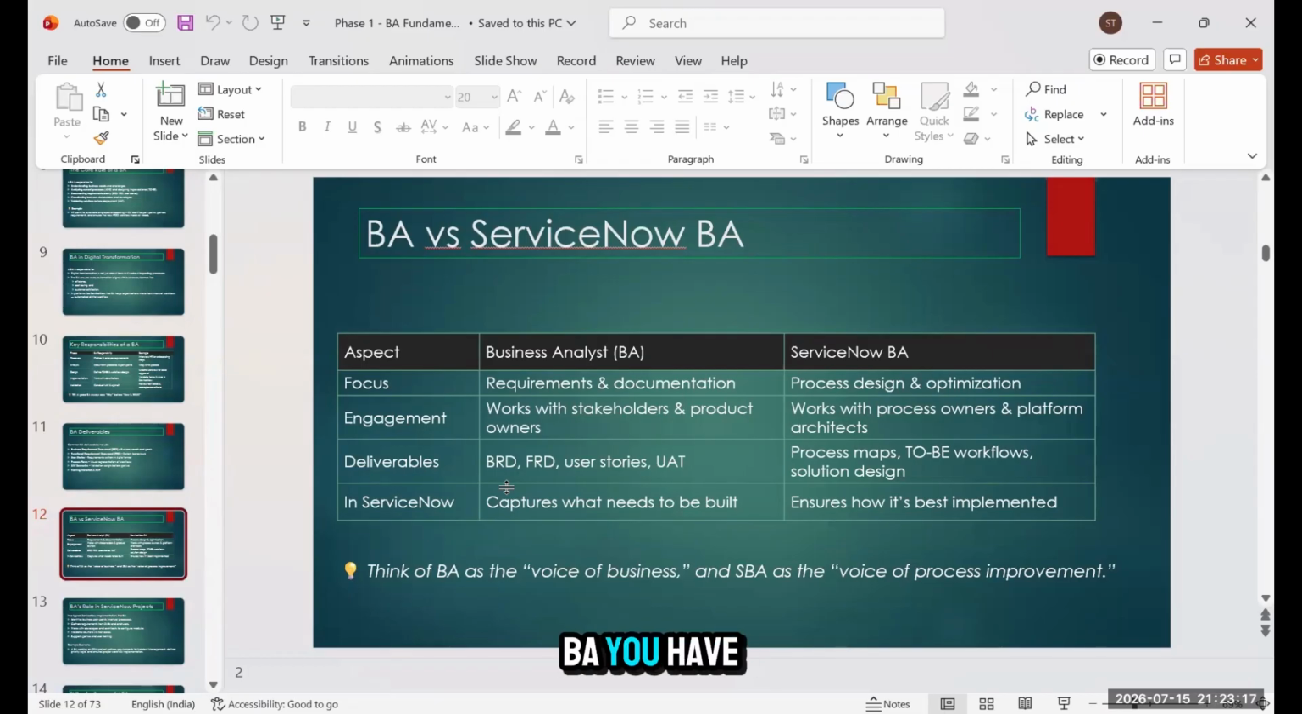As a regular BA, you have BRD, FRD, user stories, UAT. But when I talk about ServiceNow, it's more about understanding the workflows, creating process maps, solution designs, right? Since less of the coding is involved, you understand what the best practices are that need to be implemented. And there are certain words like out of the box, what ServiceNow is giving you in the base instance. These words, like instance, will also be discussed and explained to you at a later point when we move towards ServiceNow.